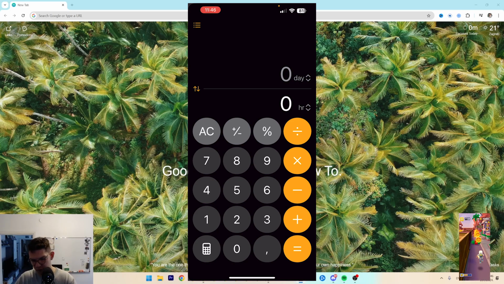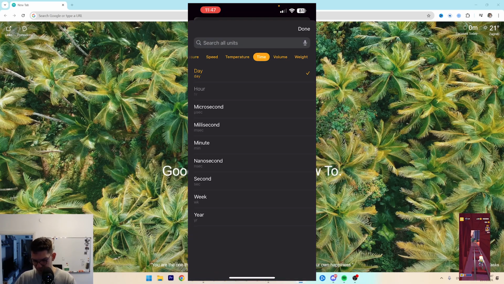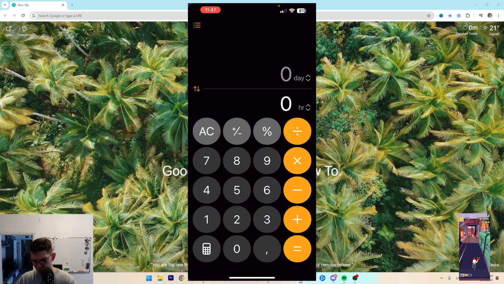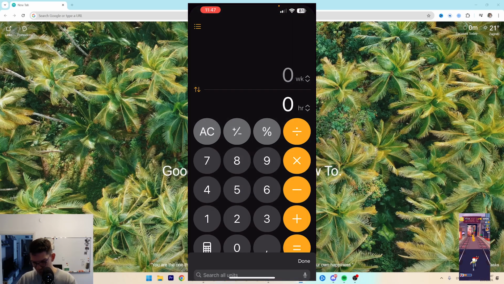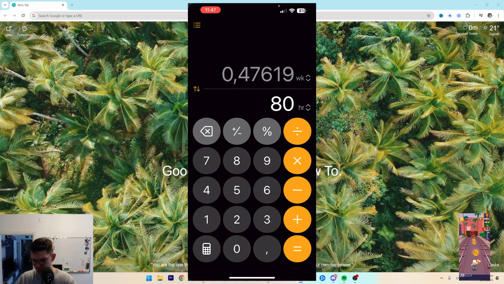So you can convert days to microseconds, milliseconds, minutes, nanoseconds, weeks, years, hours to, let's say, weeks. So 80 hours, it's not even 1 week. Let's say 900 hours, it's 5 weeks.